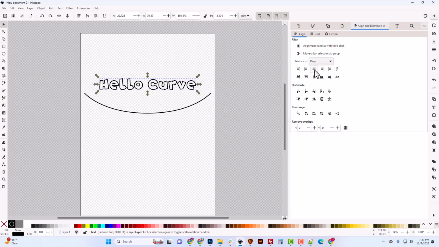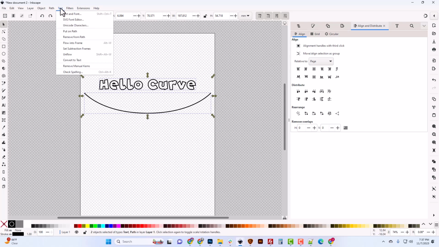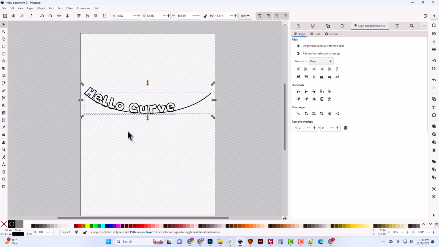So I'm just centering this up. I've got my align and distribute out, and I'm centering to page. I don't know that really matters because I'm going to put this on the curve anyway, but it's just something I do. I like to keep things organized and keep things straight. So now we're going to select both the text and the curve, and then we're going to do put on path. So now we have our text following the curve.